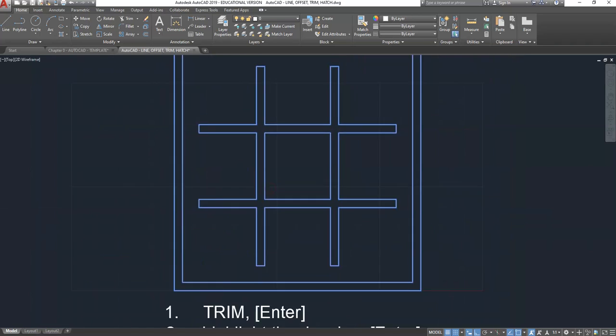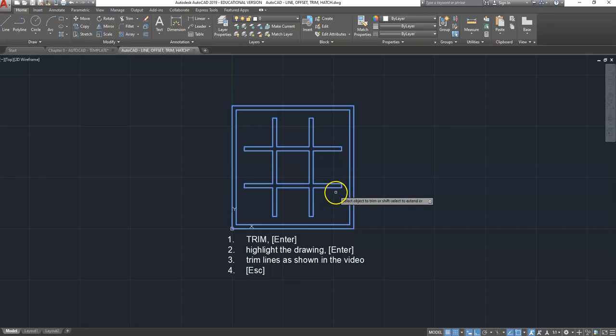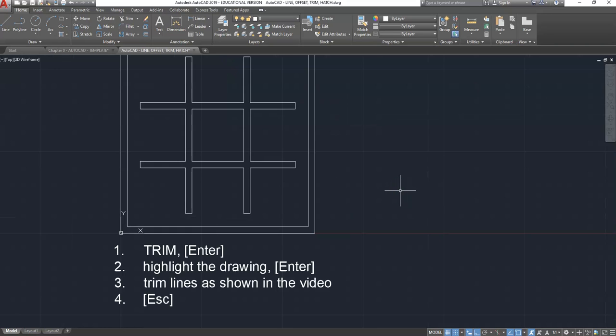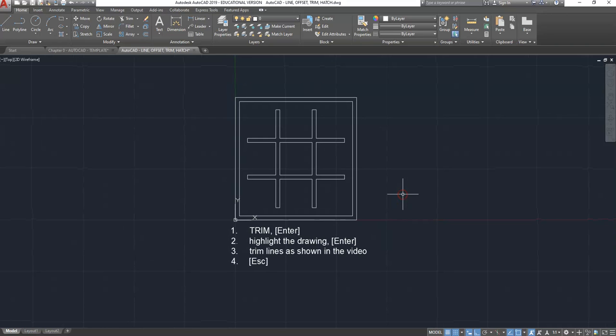Okay, and I'm going to shrink this back and I'm going to center it and then press escape. And this is our design. So we've made our checkerboard design, excuse me, our tic-tac-toe design. And you know, no requirement to hatch this in this drawing, but of course you can if you like.